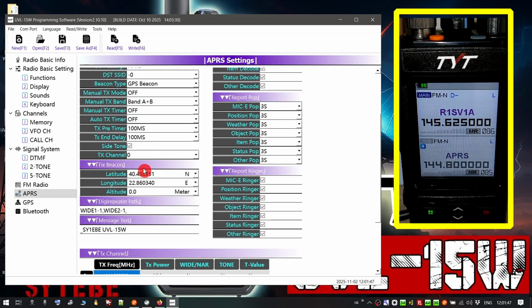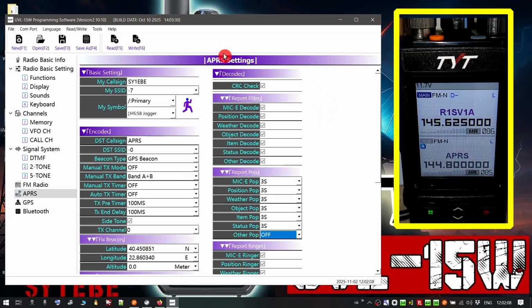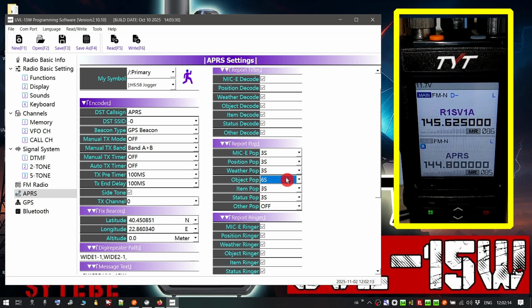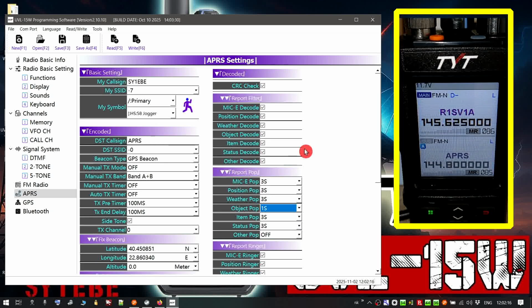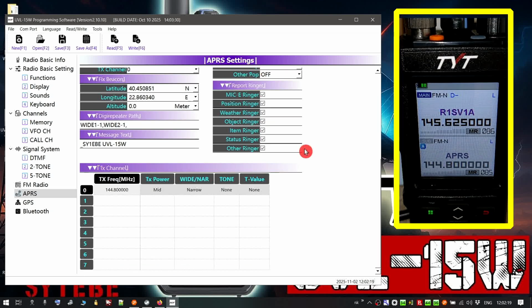And here you can set a fixed GPS position if you need, for a reason, to transmit those. The digipeater path, it's a common practice to put some values like those over here, and the message text that can be shown in the APRS system. And here on the other side, we have the decoder options. When your radio receives APRS data, if you want them to be decoded and displayed in the appropriate section inside the radio. Again, a lot of options, a well-built system.